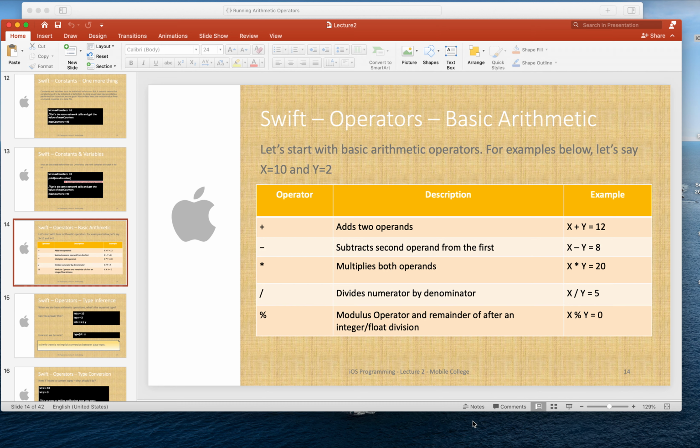Talk about operators. In Swift, the operators are not that different than the operators that are present in other programming languages like C, C++, Java. And if you're coming from the background in those programming languages, things should just flow for you.